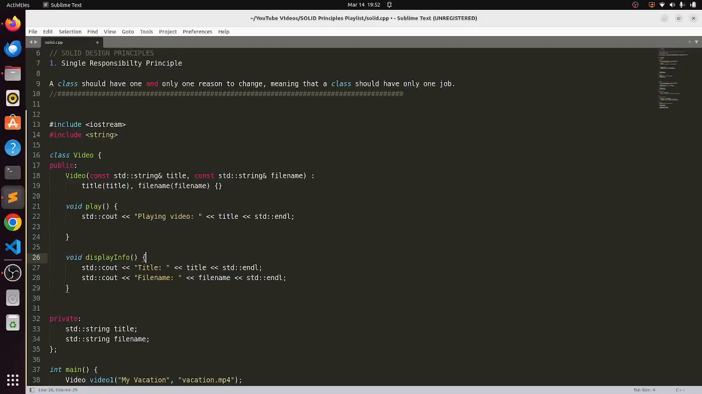And you might say that your code works, your video player is playing the video, displaying the video, then why is the SRP principle needed here? You see, the SRP is being violated clearly, because the video class here, apart from containing the video information, is also doing other stuff, which is violating the principle.